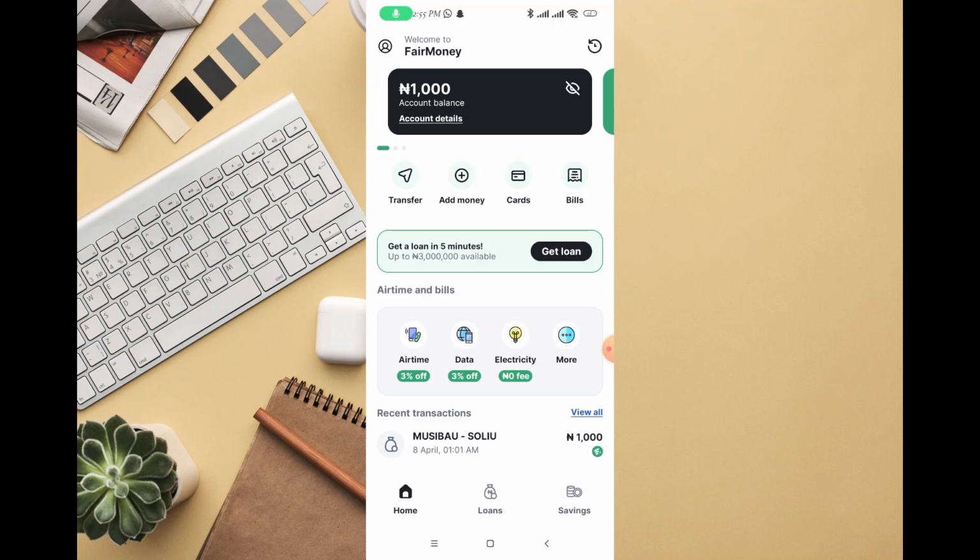In this video, I'm going to walk you through how to generate statements of account on Fairmoney app. All you need to do is log into your Fairmoney app on your Google Play, on your Android device or on your iPhone. Then the next thing you're going to do is click on the icon on the top left beside "Welcome to Fairmoney."